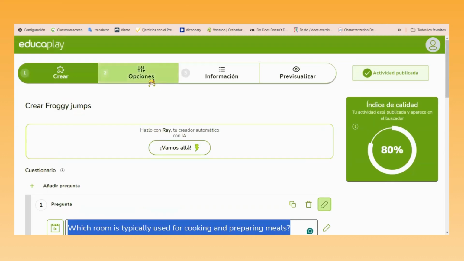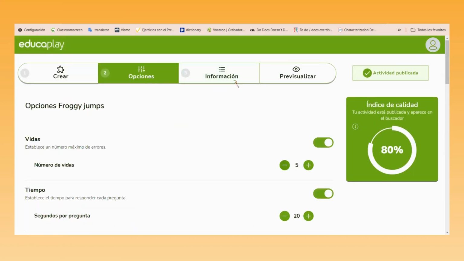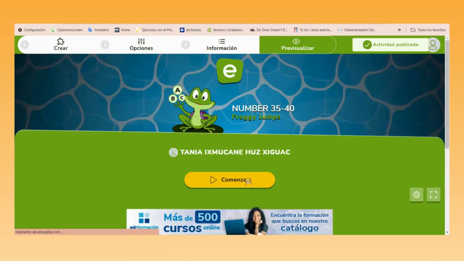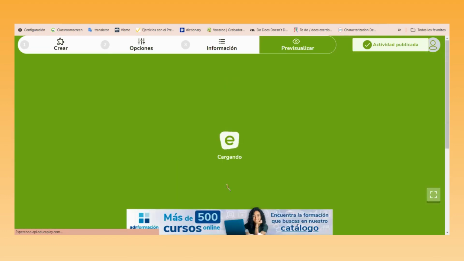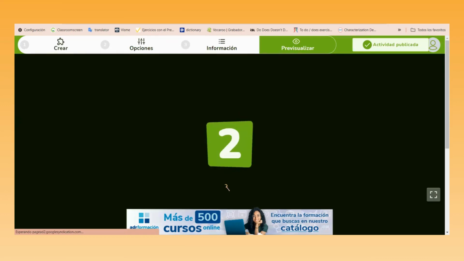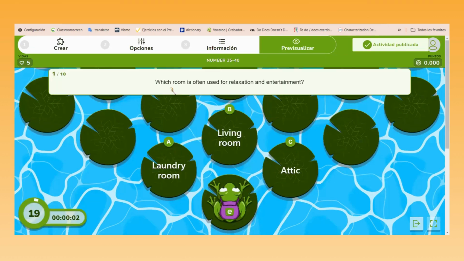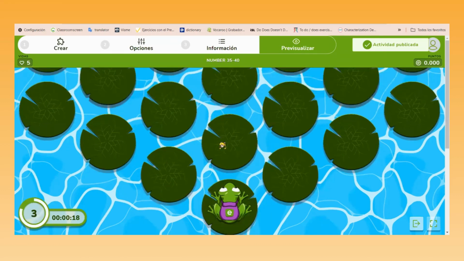And do you want to see it? Let's go. Let's go for here. How many minutes, information, and previous visualization. Let's start. And here we go. 3, 2, 1. Here it says which room is often used for relaxation and entertainment. As you can see, it is our first question, our same time, and the 3 possible answers or questions. So here we go. Let's go forward.